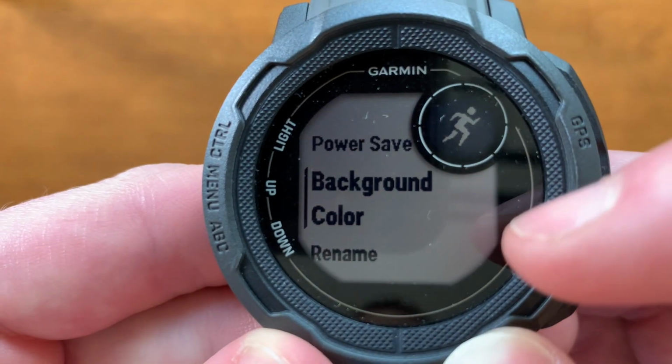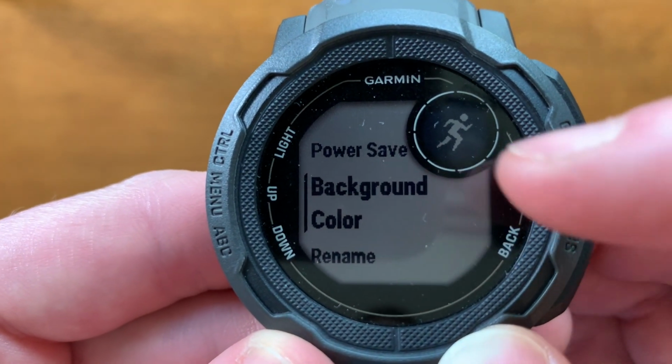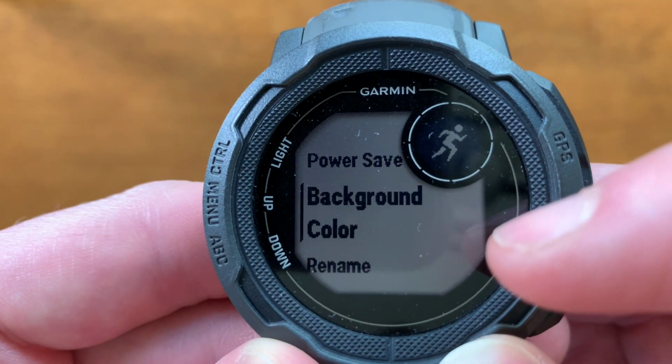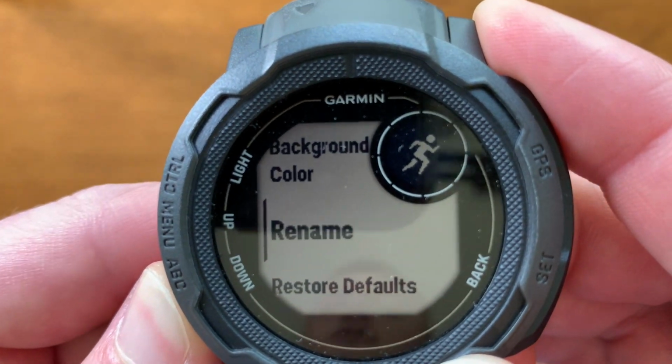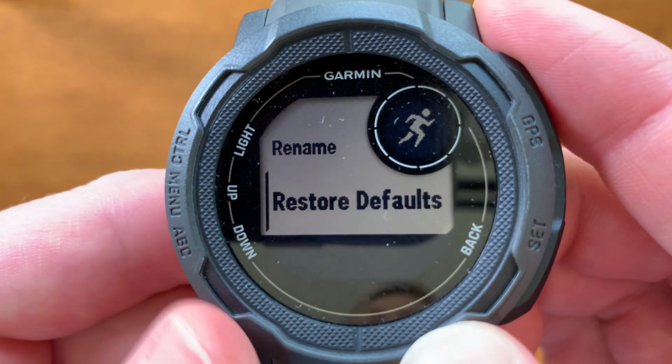Background color, I have a white background with black lettering. You can switch that to be a black background with white lettering. And then, like every activity, you can rename it there. And then you can restore your defaults.